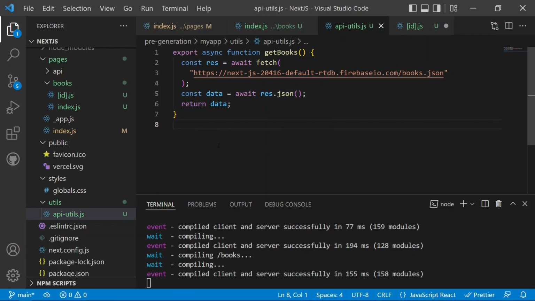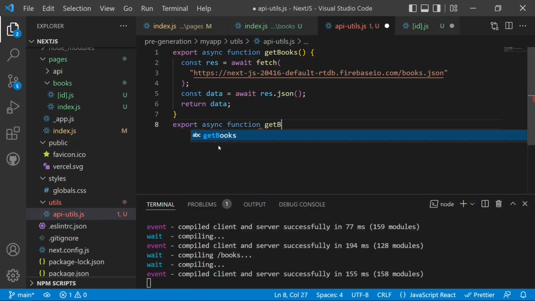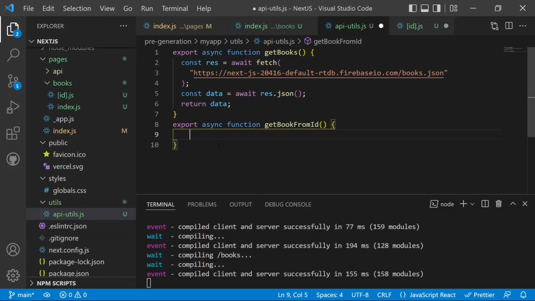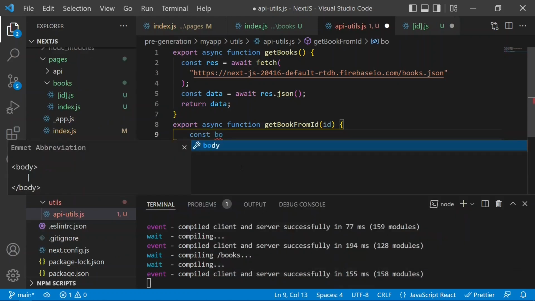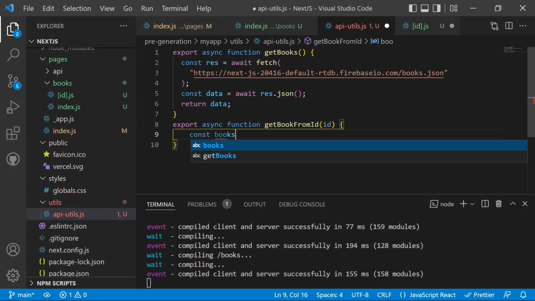As we are getting all of the books from this function, we can just create another function, and then we need to export this function as well. So it will be export async function getBookFromID. Inside this function we will just receive a parameter as the ID. So we will just fetch the book from this ID. As we are getting all of the books inside this getBooks, we can just get all of the books from there.